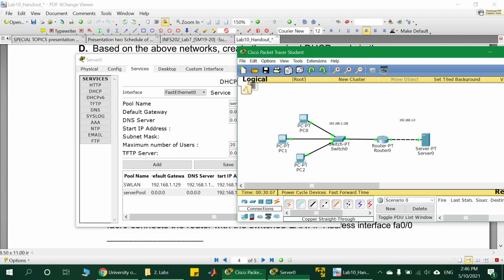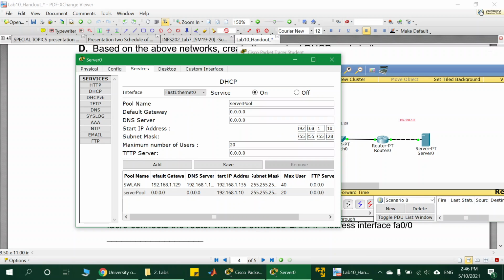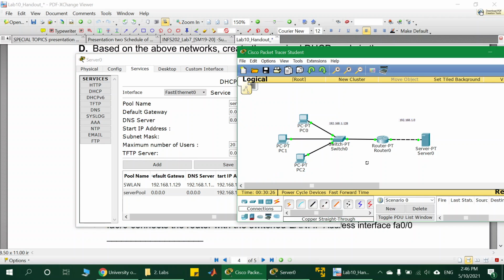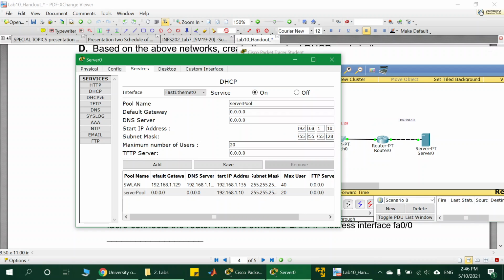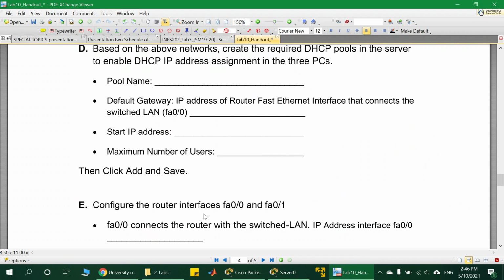And since this is the local pool, since the server exists in the same network that we're going to identify a pool for, we don't need to provide any gateway or DNS server, because here the server will assign IP addresses locally to whoever is connected to this network. But because we have another network here, the scenario is different. Of course, you already know now what the starting IP address is, which is usually given in a scenario, and also the maximum number of users. It can also be given in a scenario, but in our scenario we didn't give this.